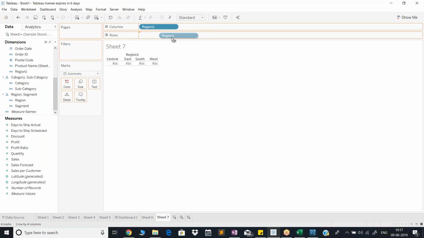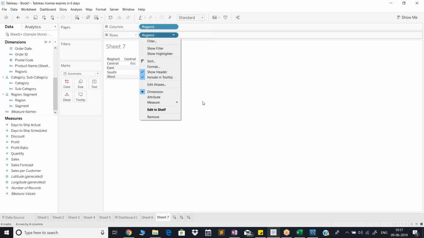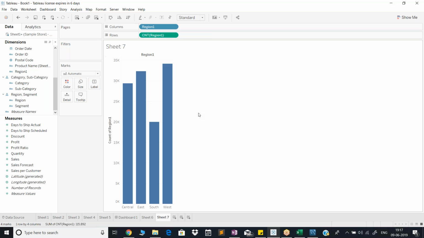You can drag and drop the same region down here and go back and make it an aggregate function, something like count. So what are you saying? For every region value that you see, that is central, east, south, and west, can you please just count them? How many times do you have central? How many times do you have east? How many times south and west? It's saying 29,000 central, 32,000 east, 19,000 south, 34,000 west. So it's giving you the count of each and every time this particular region value was met. These are the number of times I saw this particular region value. So you're dragging and dropping that and you're saying that it's a count.